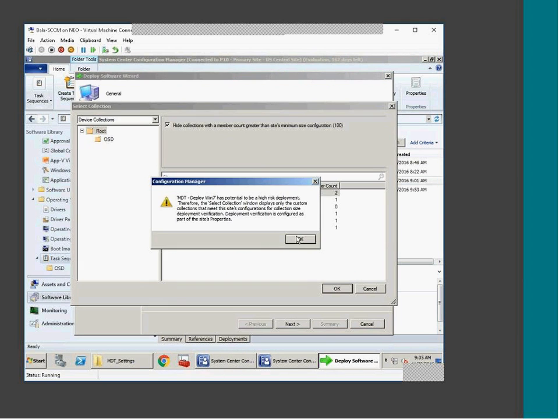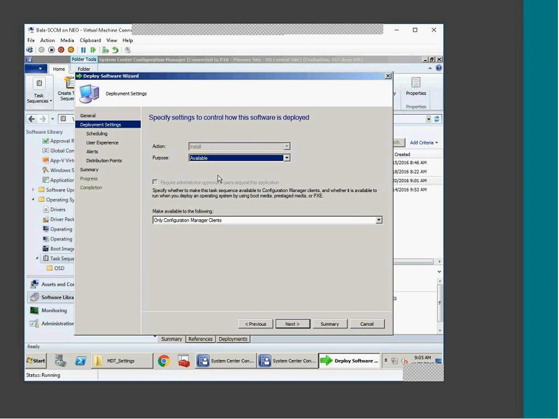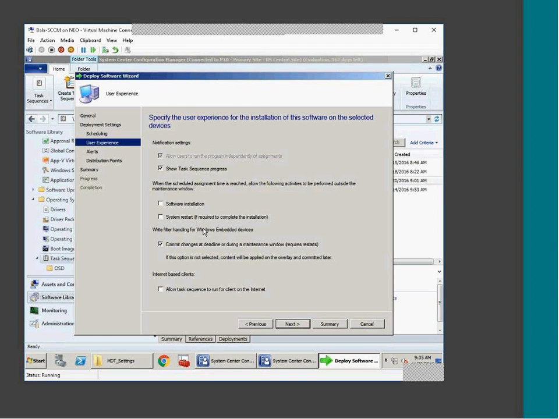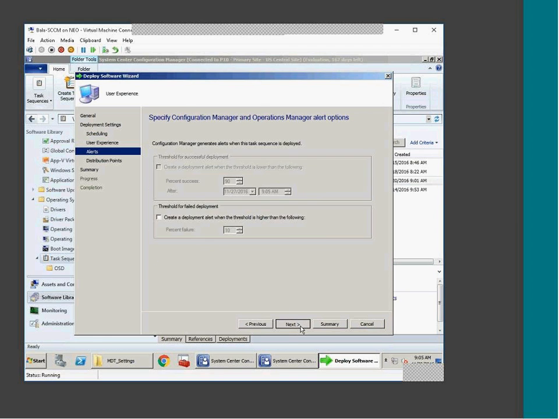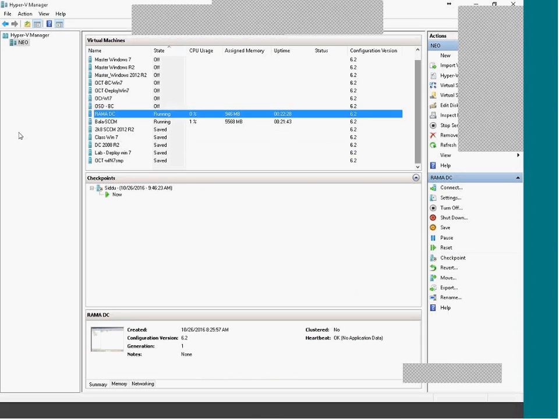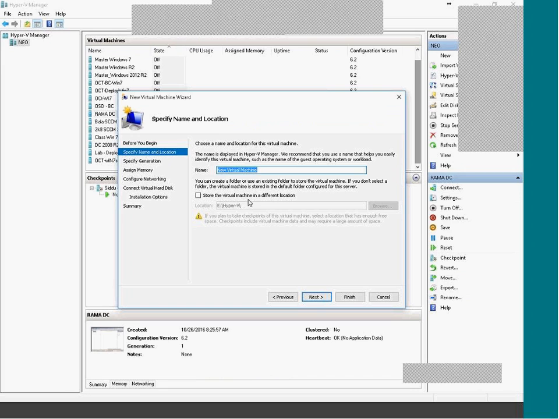I'm going to deploy to my test machines, in available mode with the client schedule. Okay, and now I'm going to create another machine for this. Give me a second.